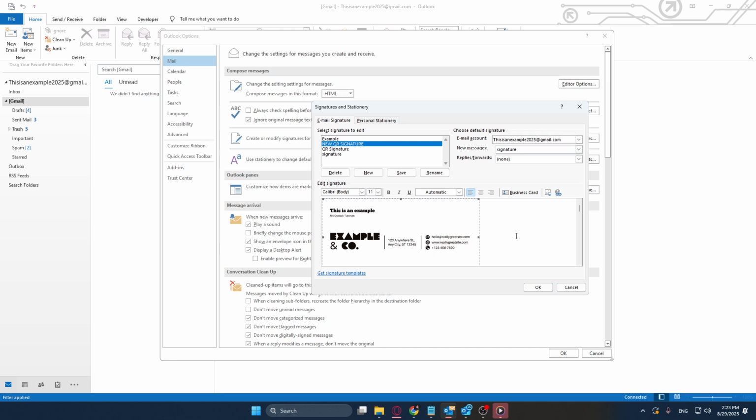After uploading your QR code, you'll see it displayed in the signature preview. Here, you can adjust its size and position as needed, making sure it appears professional and is easy to scan. Next, you'll want to set this new QR signature as the default for your emails. For this, you'll notice options to set your new signature for both new messages and replies or forwards. Go ahead and select your QR signature from the drop-down menus provided for each option.